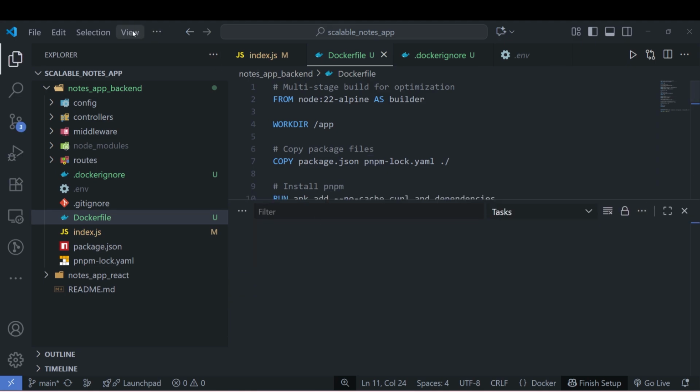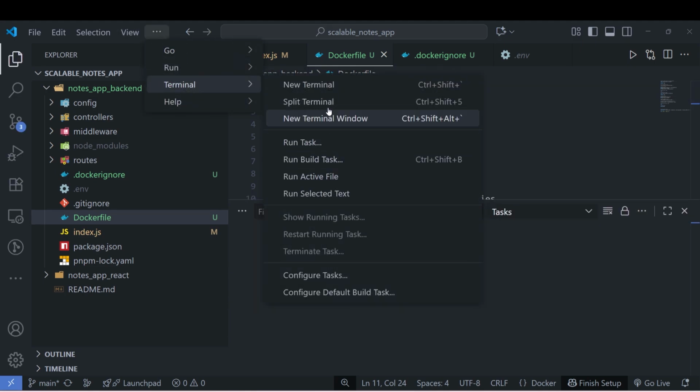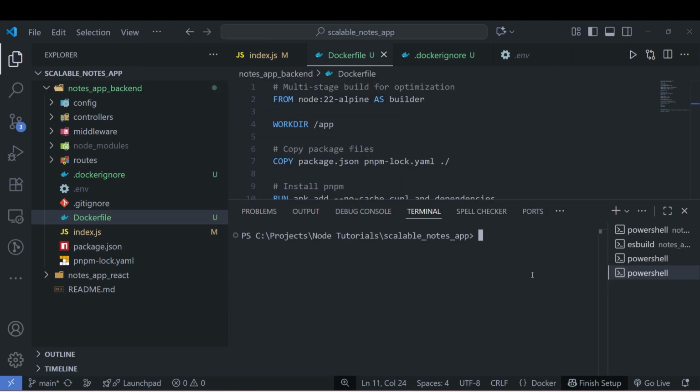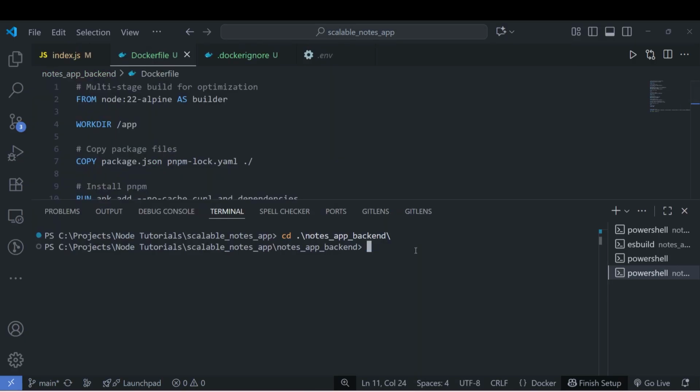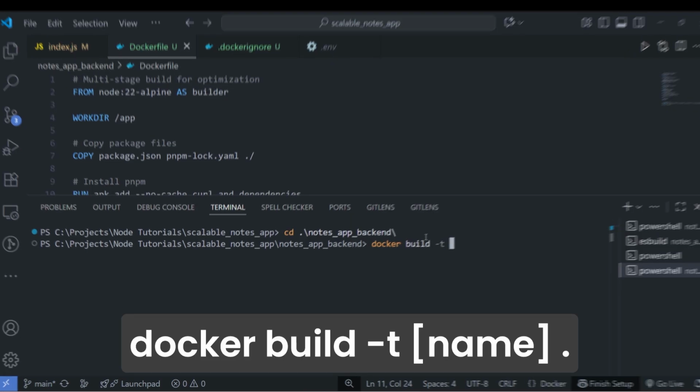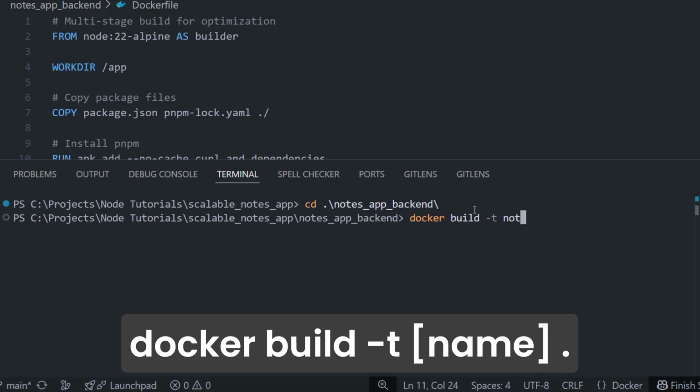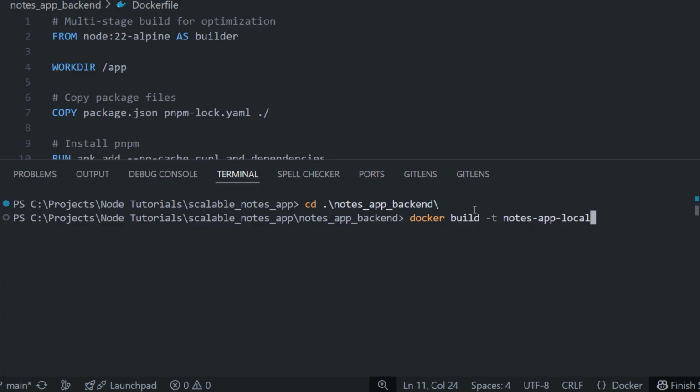For this, open the terminal. Navigate to the node backend folder. Here we have our Dockerfile, this one. Now let's build the image. For building the image, it's very simple. You need to run docker build -t and give any name of the image. Let me name it as node-app-local-backend, and then just give a dot.